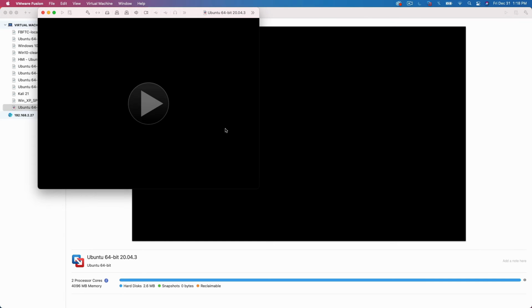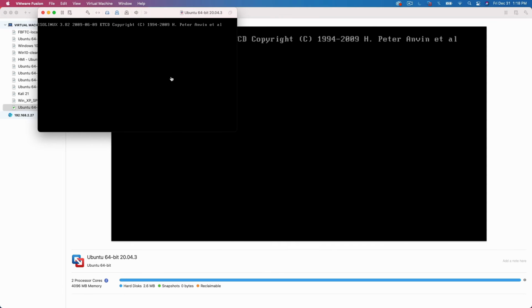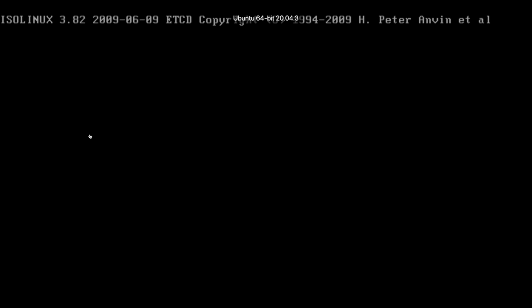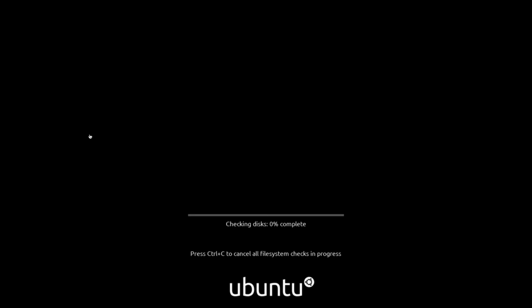And you'll see that it pops up a window to start the installation. I'm going to maximize this so that you can see what we do as we run through the installation of Ubuntu in VMware Fusion. I'm going to pause until we get to the next dialog box that requires our input.